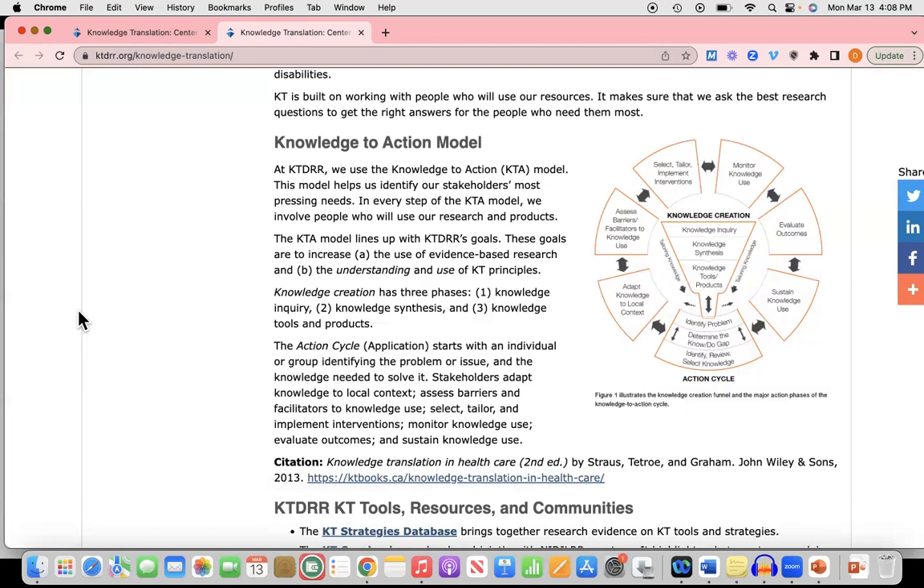We're going to evaluate outcomes, so client outcomes, clinic outcomes, and then we're going to discover ways that we can sustain that knowledge use. A lot of times if we make it a habit or it becomes a regular part of our clinical practice, it becomes more habitual. And that is one way that we can sustain that knowledge and continue to use it.